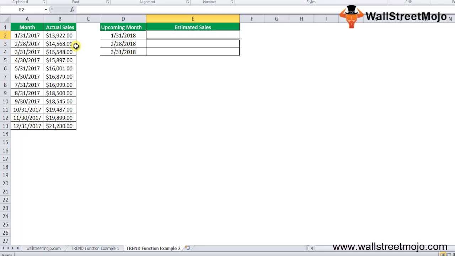Now, in order to predict the sales for the given upcoming months in the next year, we will use this trend function in Excel. Since the sales value is increasing linearly, the given known values of Y in the sales revenue and the known values of the X are at the end dates of the month. So the new values of the X are the dates of the next 3 months, that is 31/1/2018, 28/2, and so on and so forth. We need to compute the estimated sales value based on the historical data that is given in the range of A1 to B13. So the trend formula will be used here.